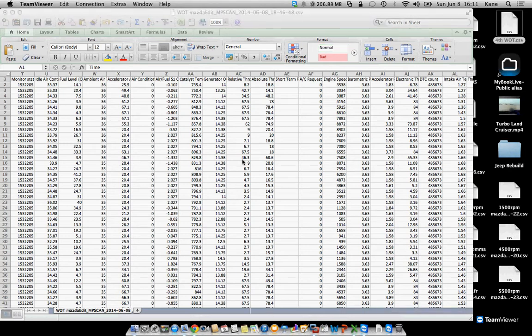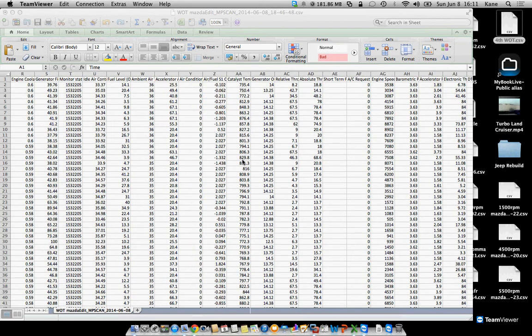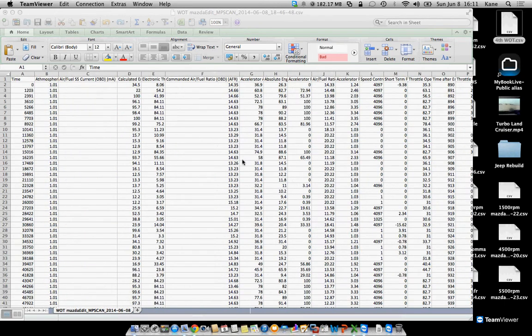All right. Well, the good news is you got the AFR to show, which is awesome. The bad news is that your logging speed is very, very slow. So what I'd like you to do is go ahead and eliminate some of these variables, okay?